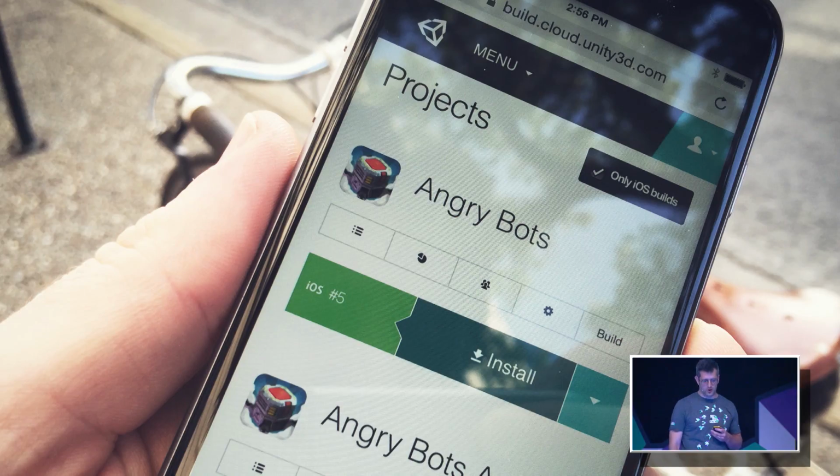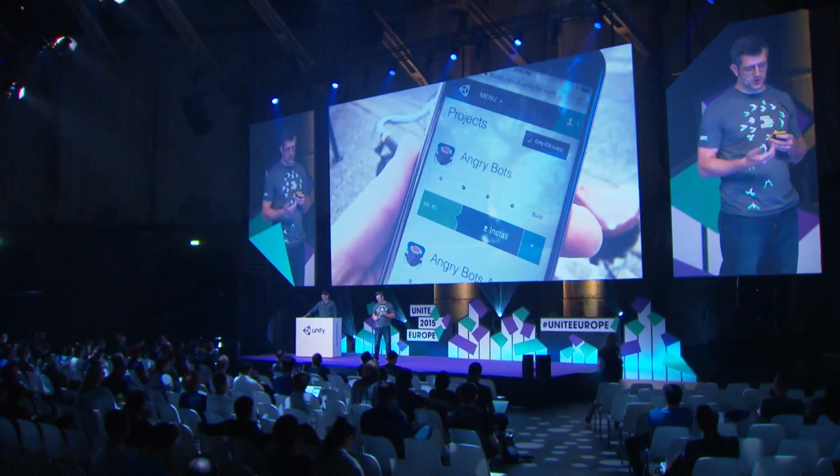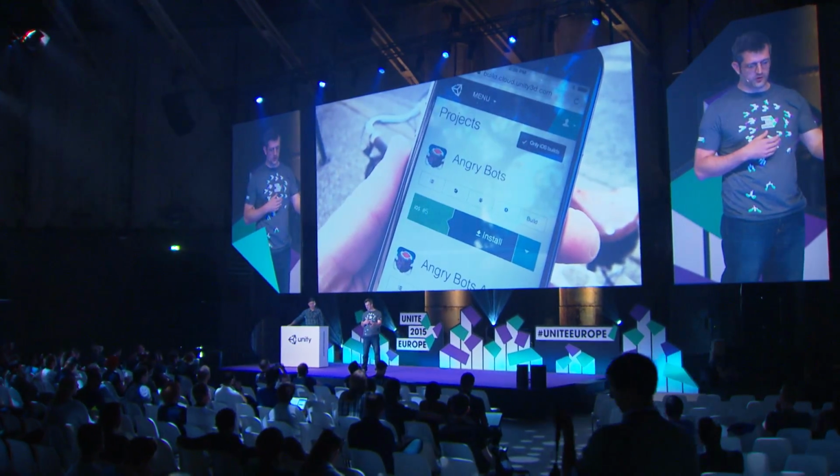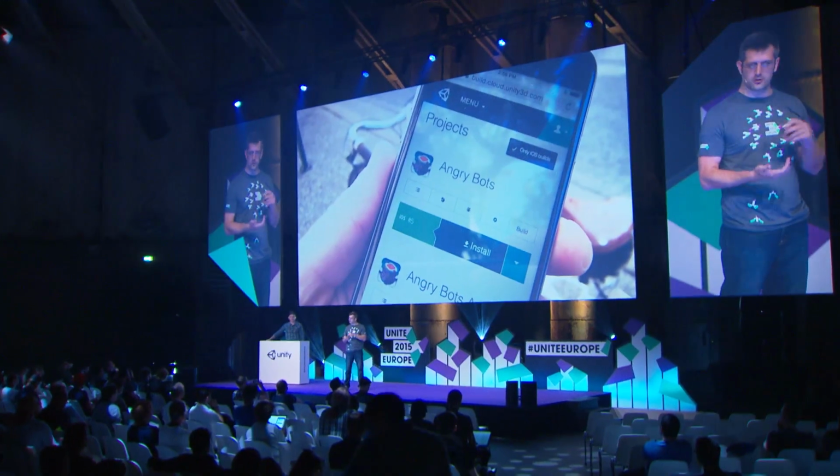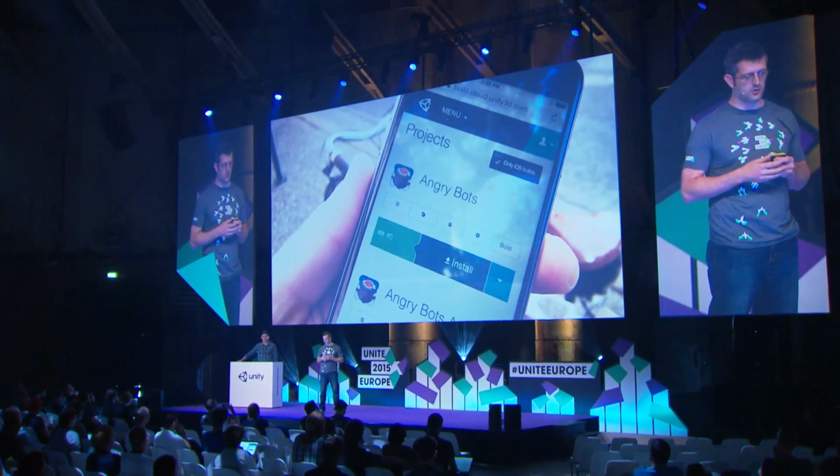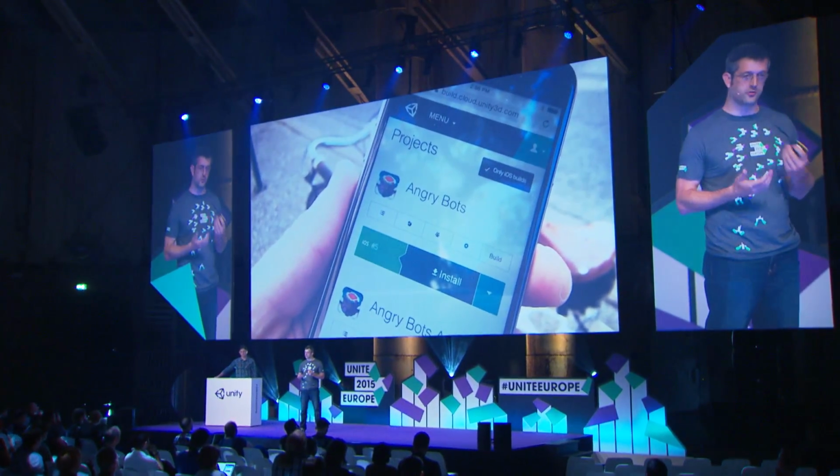And so here's a view of the home page on a phone. And as you can see, since it's an iOS device, it detects that you're on an iOS device and it allows you to directly install the build onto the device, as long as it's provisioned.